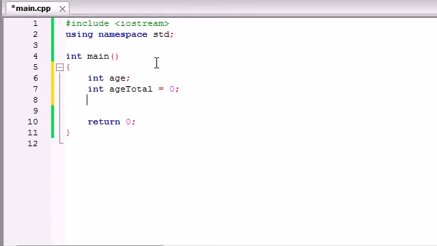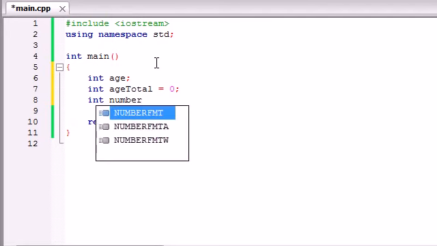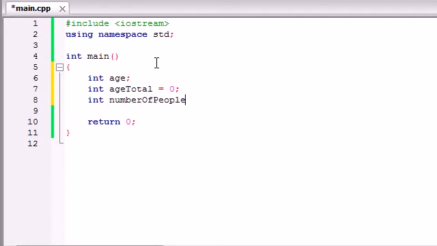And the third thing we need to keep track of is how many people did they enter. So you take the total over how many people they entered, and this gives us the average age. So int number of people entered. And I don't really like making variables that long because it's easy to make a typo the longer your variable is, but it's descriptive for this tutorial.